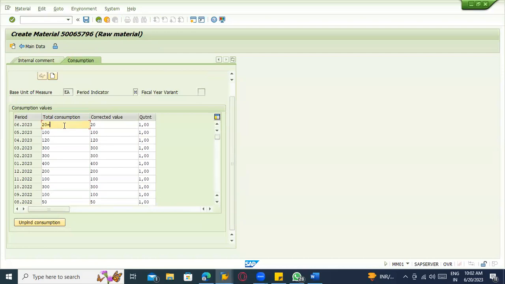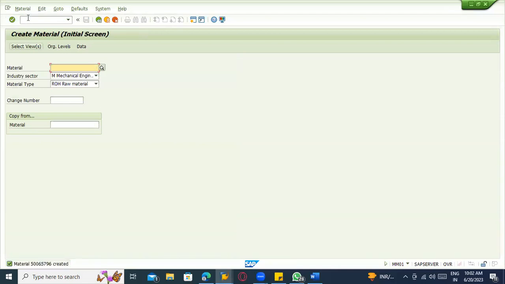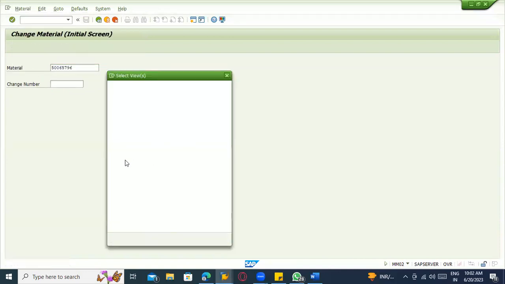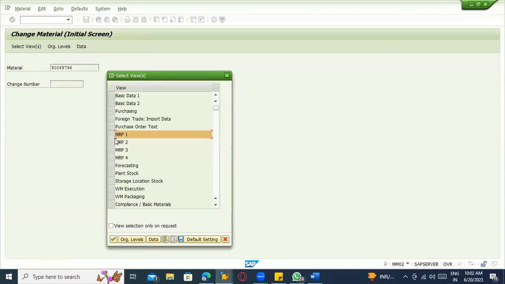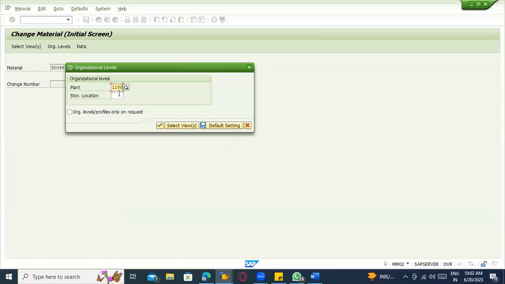Suppose I just entered something like 2000, a very low value. It calculates the whole sequence, like where the 60 is. Based on that, the system automatically calculates the reorder point value. Every month it will be different, and if it changes, it will be changed automatically.